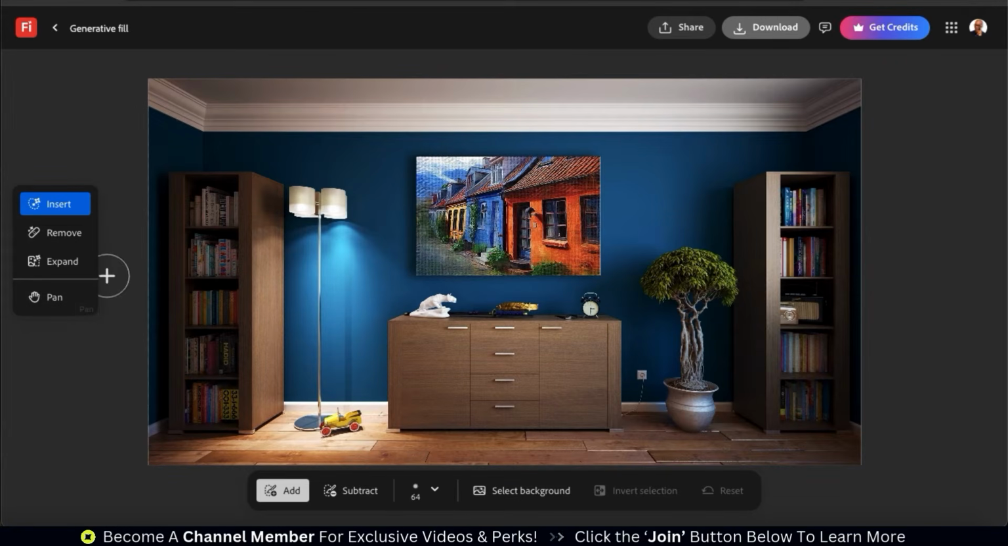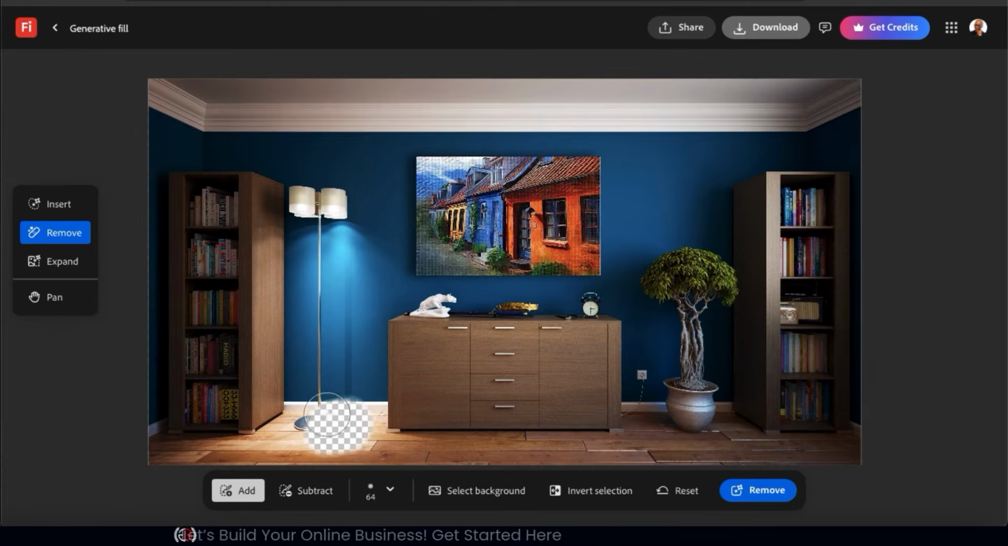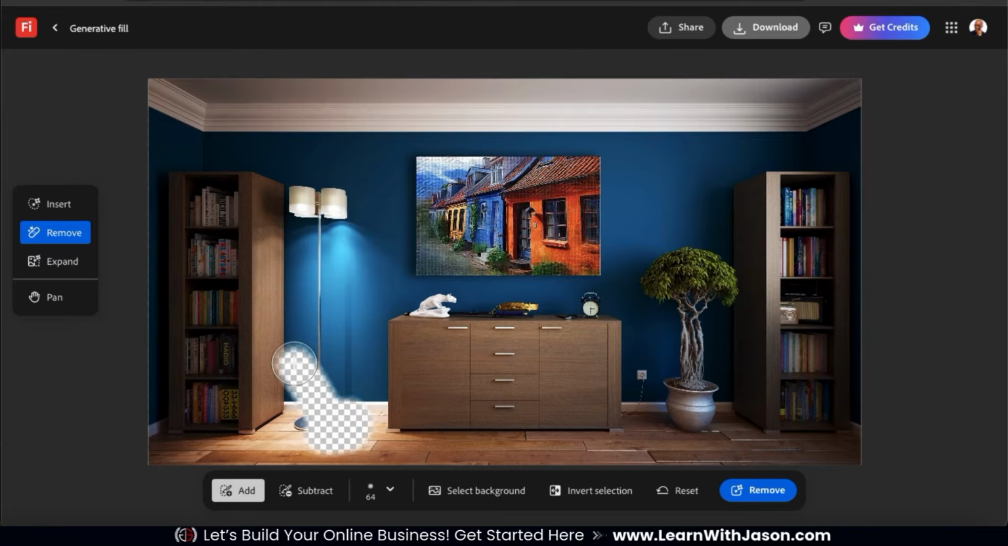For my room image here, the first thing I want to do is remove this toy car at the bottom. So to do this, let's select the Remove tab from the left-hand side menu. I can then use my cursor to simply brush over the object I want to remove. It doesn't have to be perfect, but make sure you try to brush over your entire object. And if you make a mistake and actually erase something that you didn't mean to, you can simply go down to the bottom and click the Subtract tab. You can then brush over the area to restore it. There we go. And if you wanted to use a smaller or larger brush, you could select the option here.